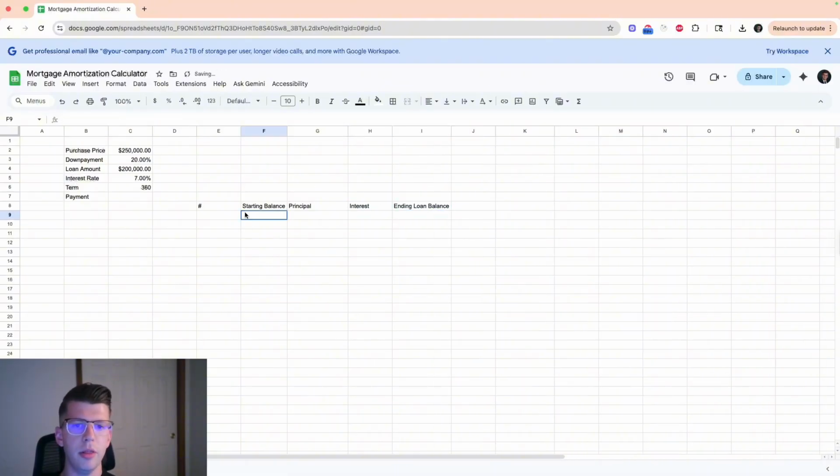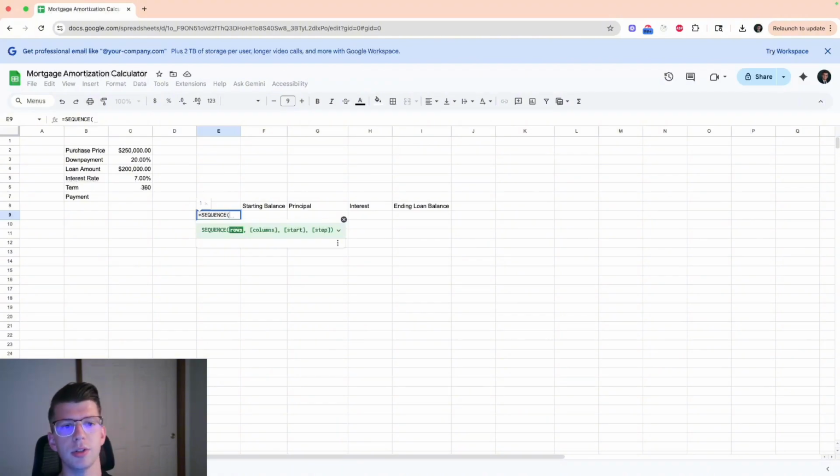Think of every month, your loan balance starts at one amount, and at the end of the month, after you've paid your loan, it's going to decrease by a little bit, whatever your principal payment is, that's part of your payment. So for this, we're going to want to type in equals sequence, and then the number of rows is going to be how many rows are actually in the table. And in this case, since there's going to be 360 payments, we want there to be 360 rows.